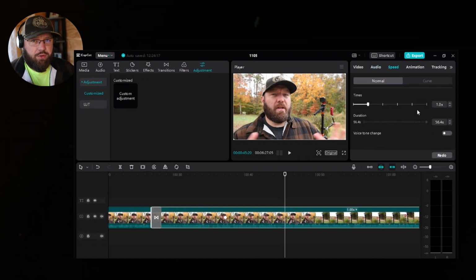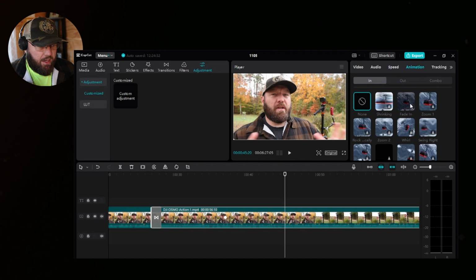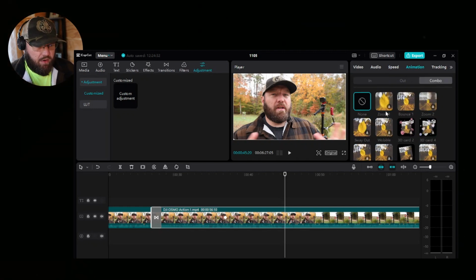Speed, you can adjust your duration if you're applying some 60 frames per second footage in here and you want to slow it down for slow-mo. That's where you put that. You've got some curves that you can use there too. Animation, you have that fade in, fade out. We've kind of already covered that. And then you also have combo.